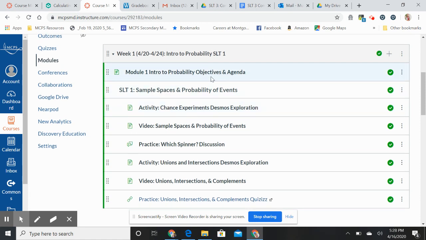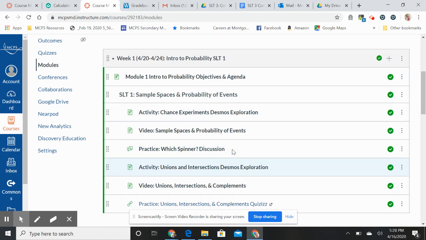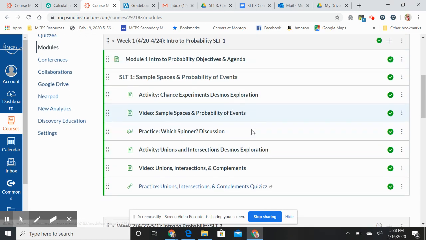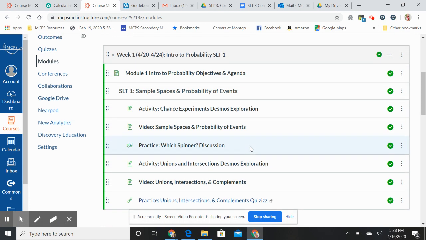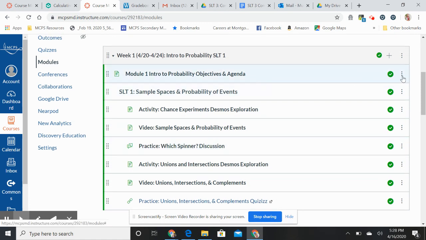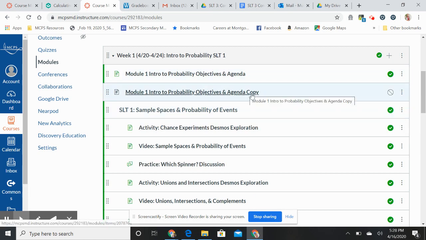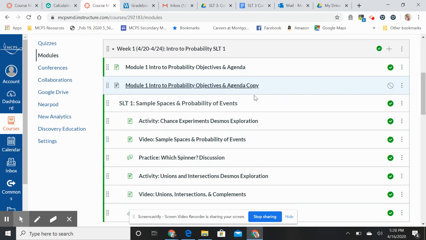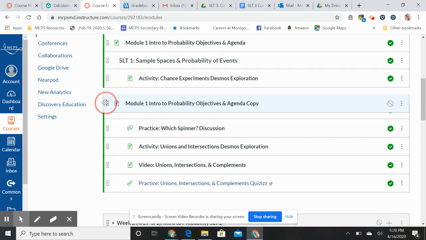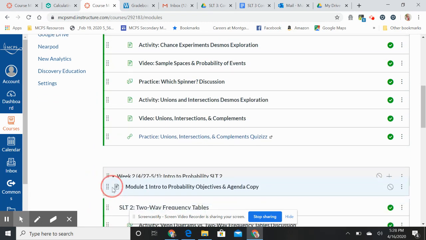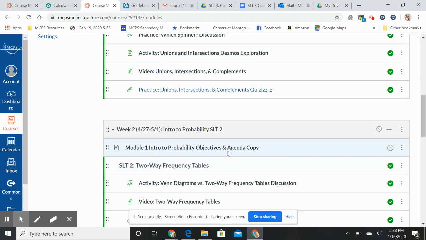Another thing you might want to consider doing is if you split that up, you might want to edit the objectives and agenda page to better match what you're doing in the first week. And I would recommend making another objectives and agenda page to go into your week 2 module. So a really easy way to do that is just to go to the objectives and agenda page here, go over to the dot, dot, dot, and click duplicate. And it's going to name it the same thing, but with copy at the end. So that way you know it's the duplicated version. And then I'm just going to move that down here to my new module.